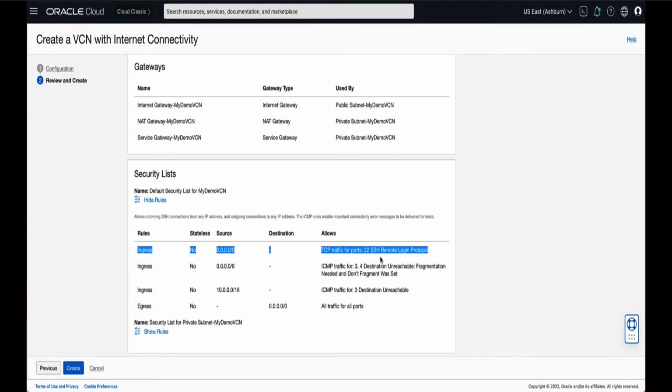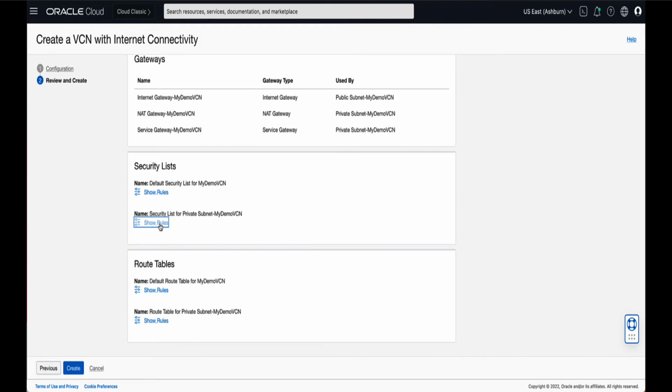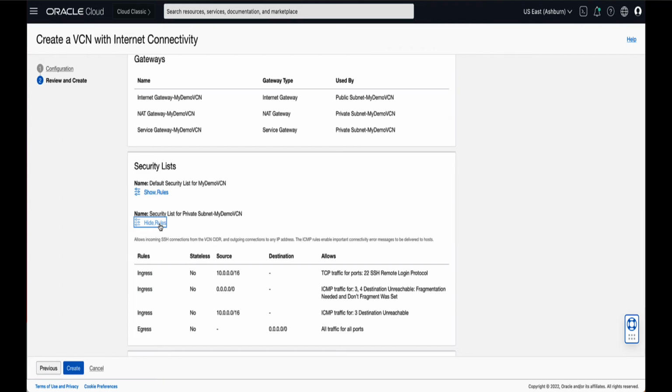You will notice that the first ingress rule shown allows incoming SSH connections on port 22 from any IP address. You will also notice that the egress rules allow for outgoing connections to any IP address. Let's click on the Show Rules for the default security list for the private subnet. And note that the security list rules for the VCN and subnet are exactly the same. You can see the same ingress rules allowing SSH access. You can see the same egress rules allowing all traffic destination outbound.